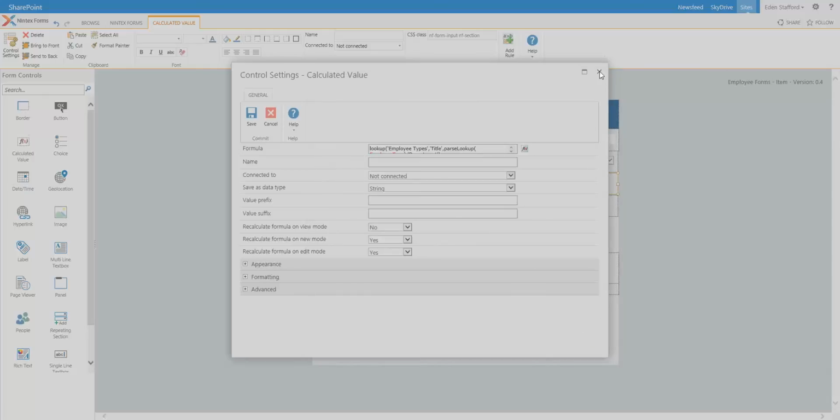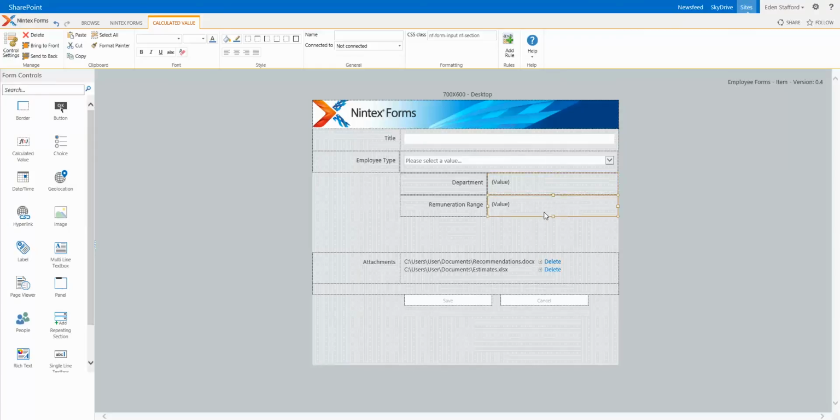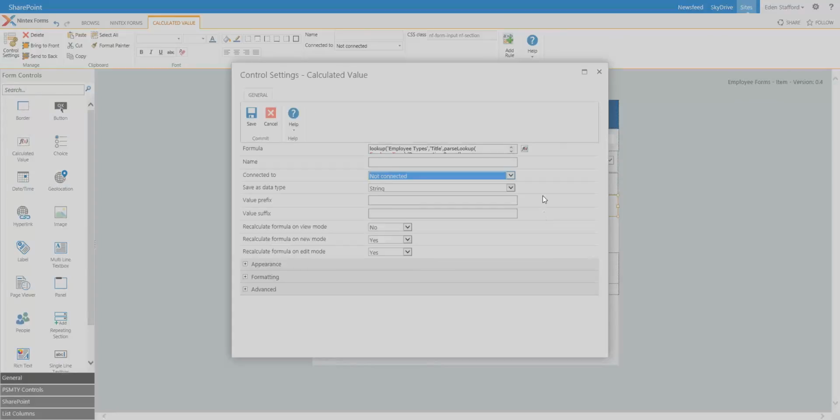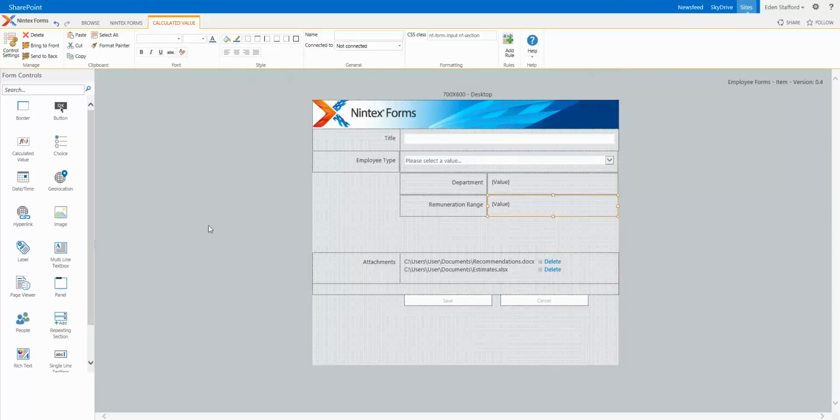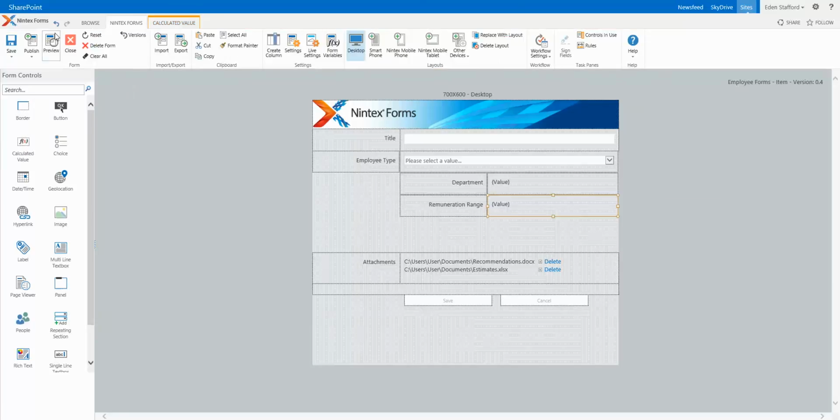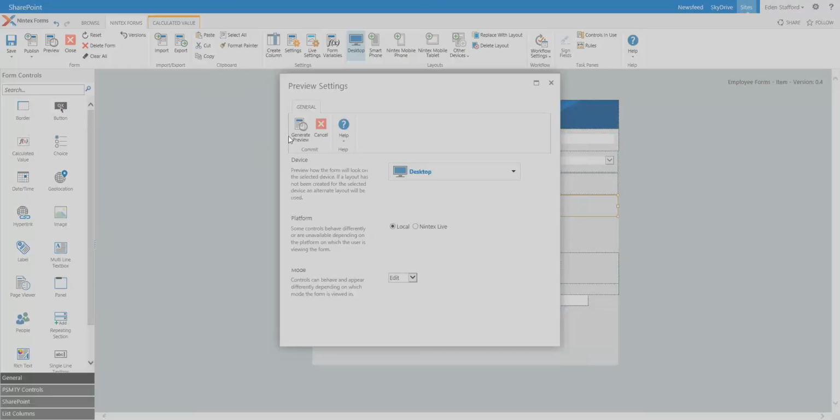If I jump to the second one, it's going to look very similar, but the only difference is that we're getting back the remuneration range. And you can see how this entire part looks exactly the same, except now we're getting back the remuneration range there. Now we'll do a quick preview of this to actually see how this works.